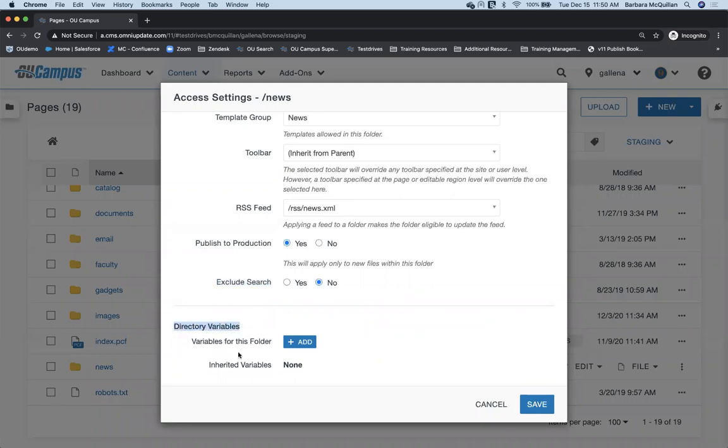Last option we have here is directory variables. Directory variables are variables that you set on directories. They're essentially variables that allow you to pass information down to all content that is inside of this particular section. There are a couple that are built into OU Campus itself, things like the default image folder. So when your content editor goes to insert an image into their page, where do they get dropped off?